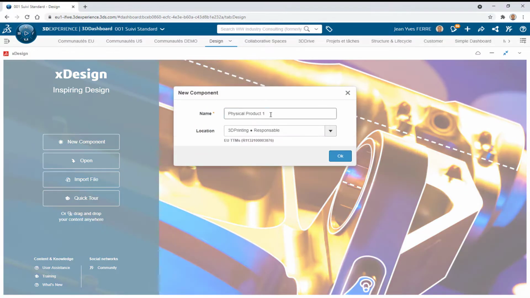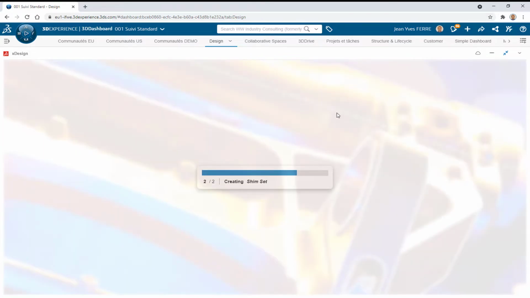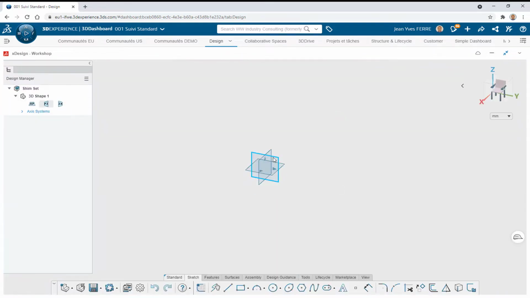I create a new component, it can be an assembly or a single part, it doesn't matter, in a location I call 3D printing. It's like a drawer under your workbench, but it's on the cloud and it's called collaborative space. It's useful to sort your parts depending on your project.